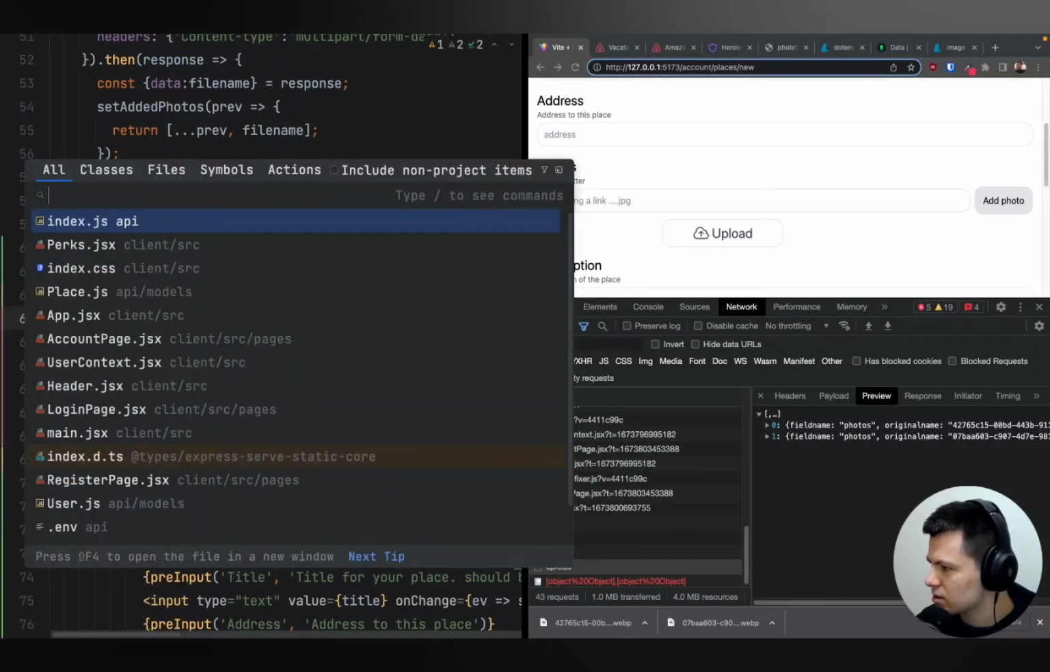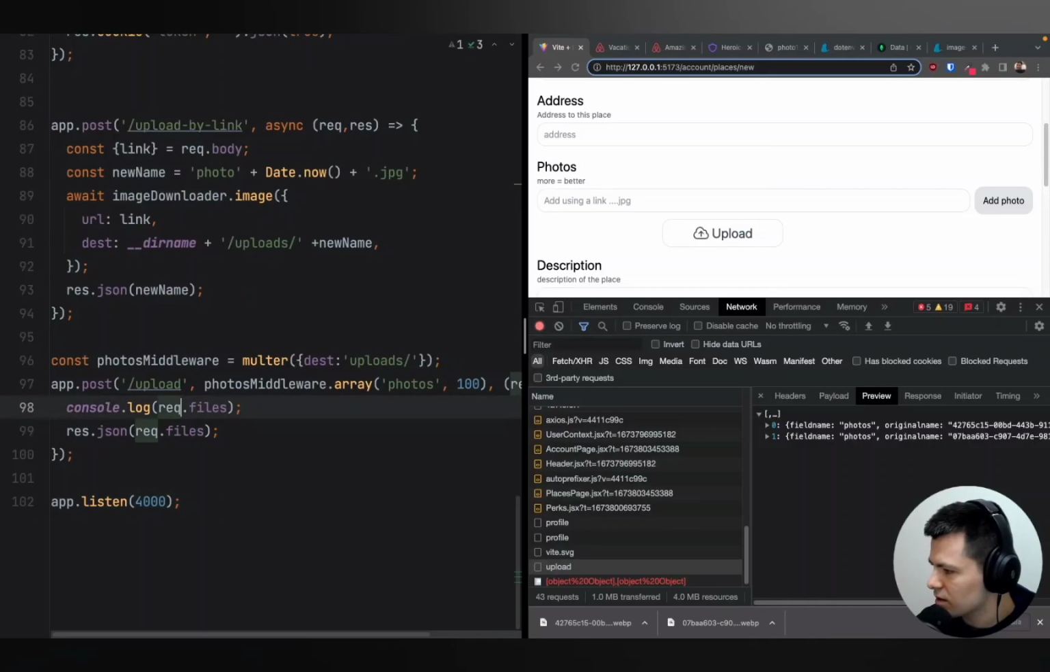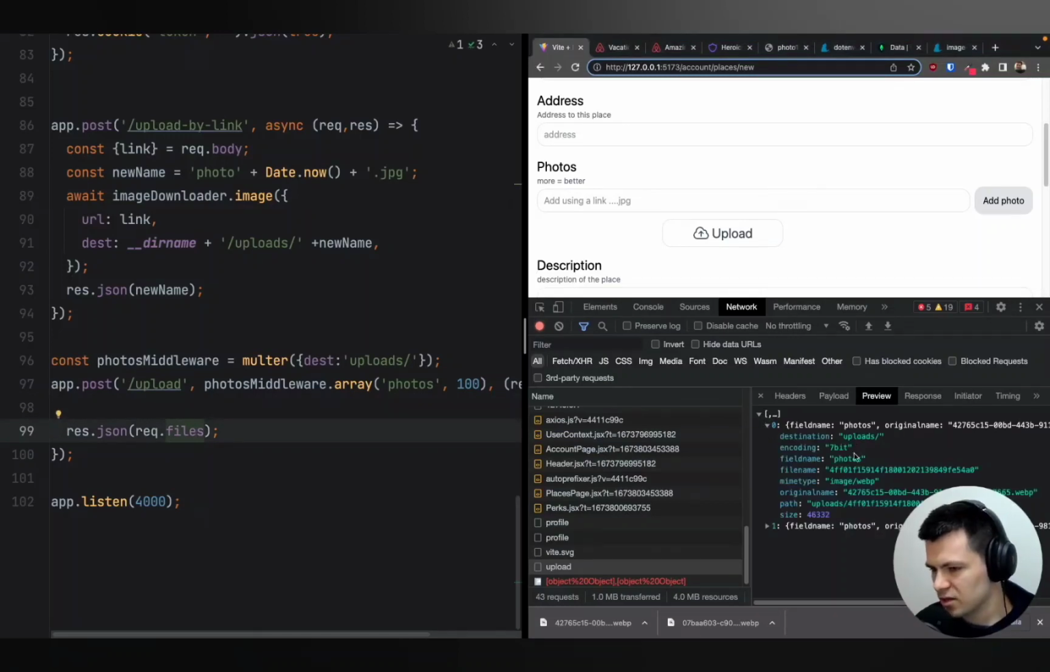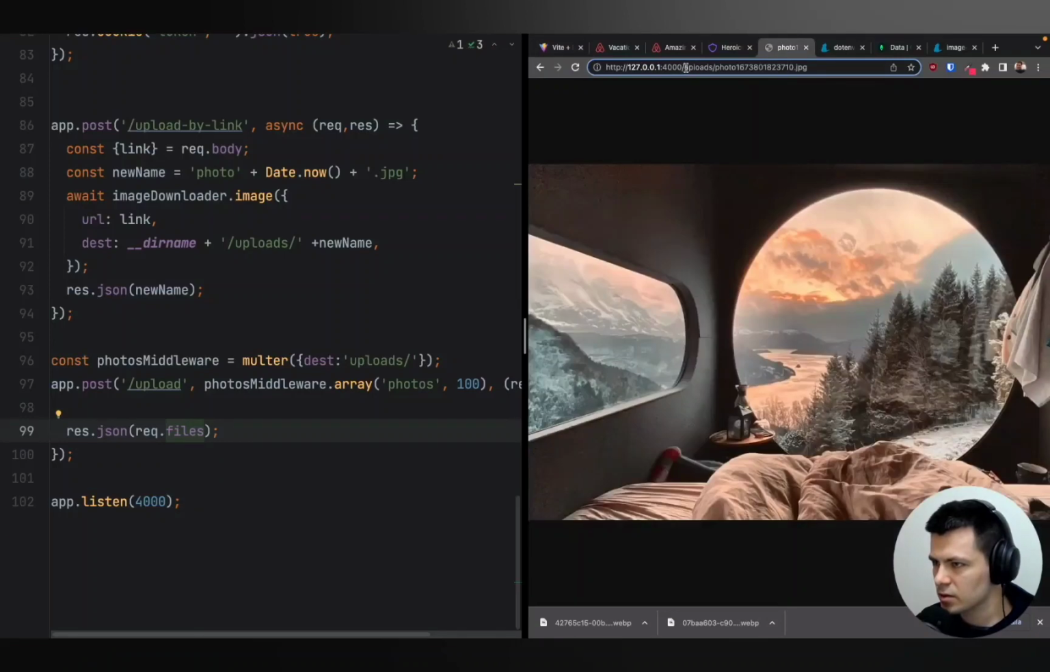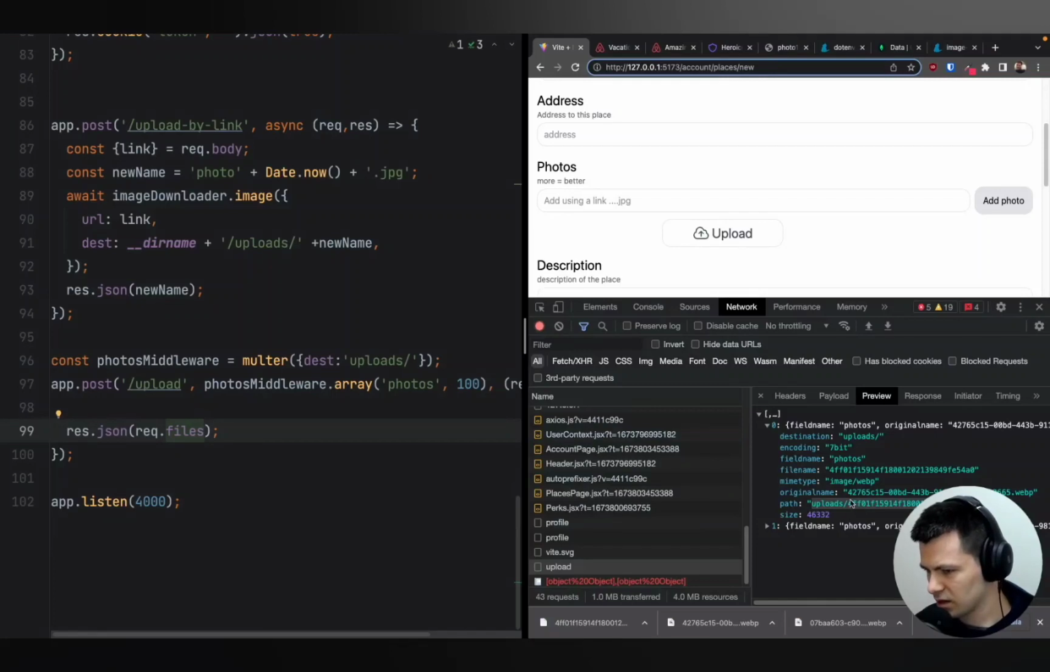Right, so let's see, index.js. Now it finally works. So for each file inside request files, we have something like this. We have destination, file name, and original file name. Let's see if we can open it. I will take this path name, and let's try to open it here. And it just downloaded because the extension was missing. We didn't have any WebP or anything else.